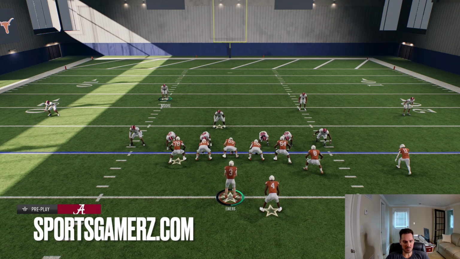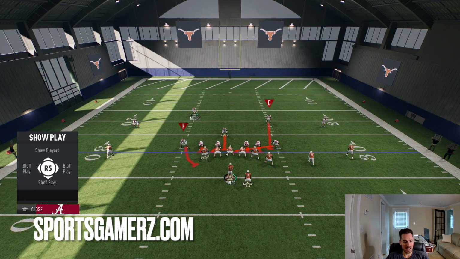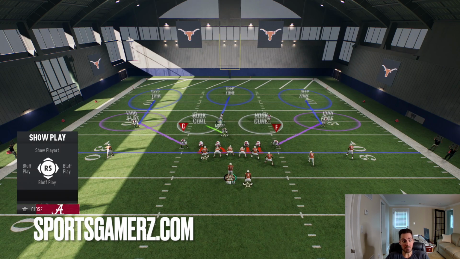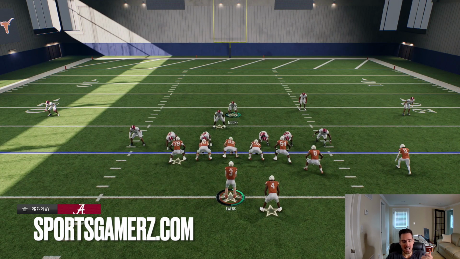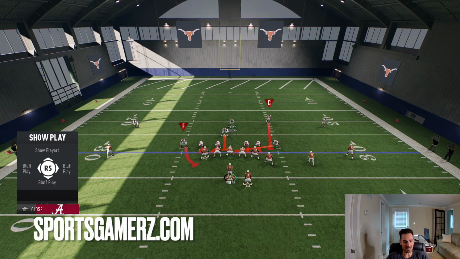So if you guys remember the run fits, you're seeing that basically the deep safety's not in a run fit and the outside corners aren't. But because of switch stick, we can fix this. We can play as the safety ourselves in a deep zone and basically, as our user, involve him in the run game. So now we basically have everybody in the run fit except for the outside corners.